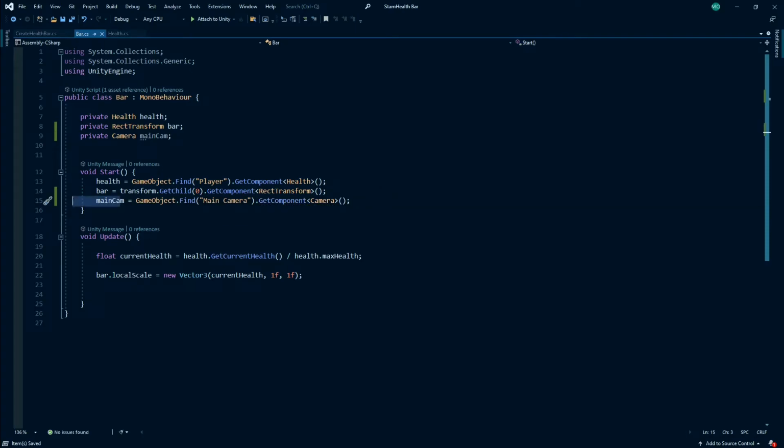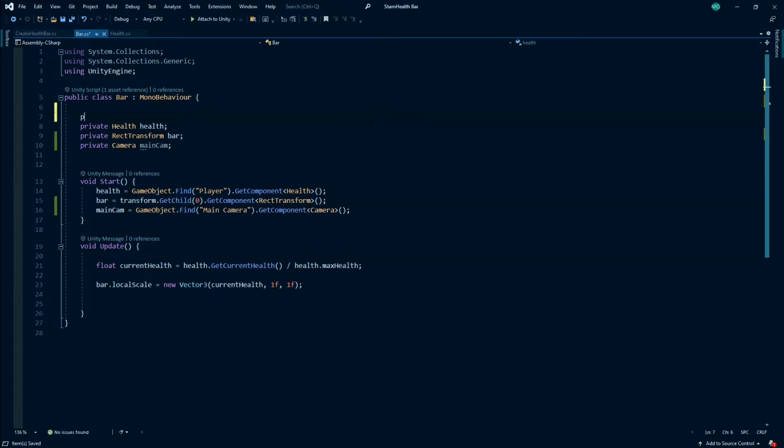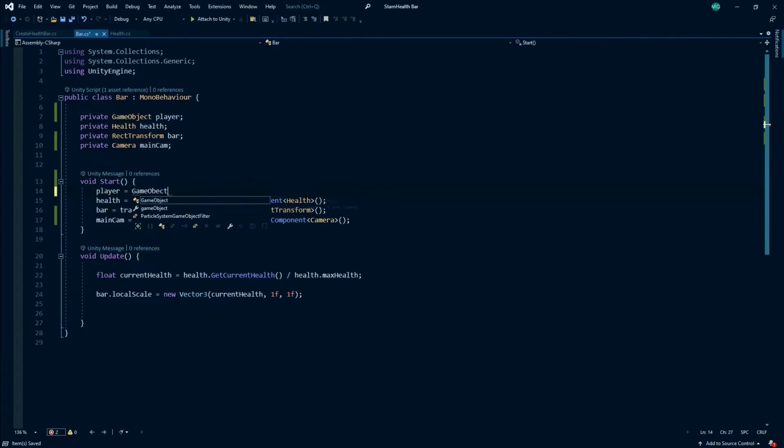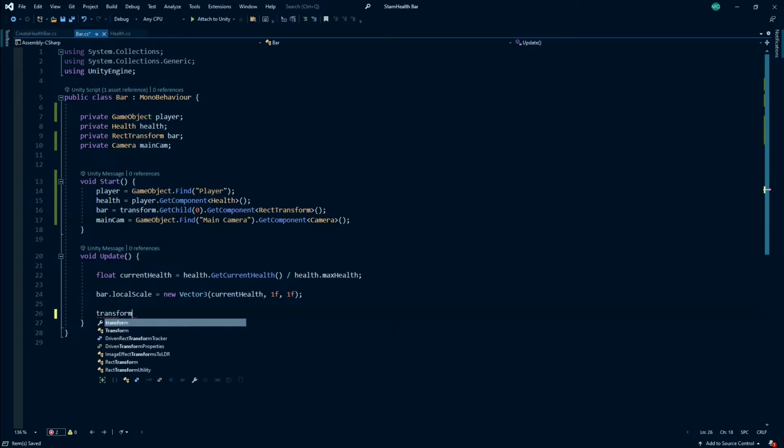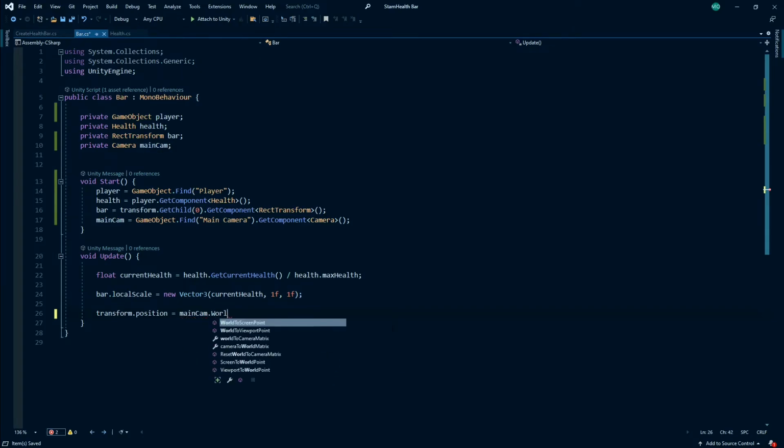So now that we have our main cam, we're going to need a reference to our player. Here we can simplify our health variable. We can just copy paste our player. Since we already do it here, we can copy paste our player to here. So now we have a reference to our player. We can translate its position to the main camera, and then we can set our health bar position equal to the main camera position of the player. So if we do transform.position is equal to mainCam.WorldToScreenPoint.